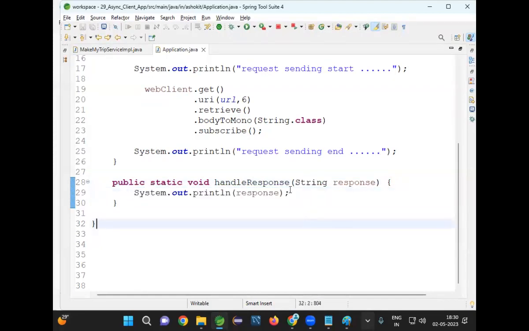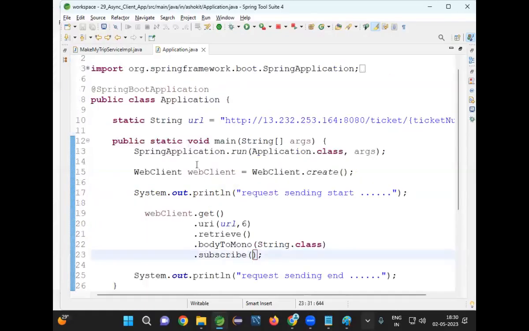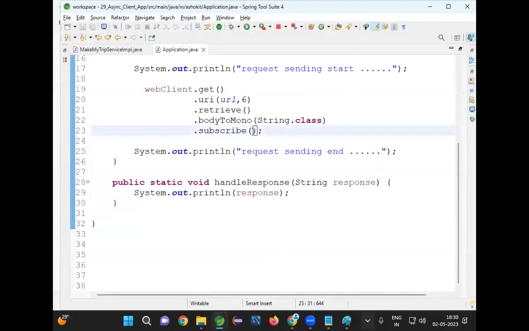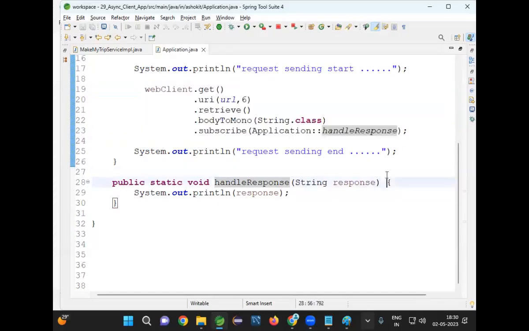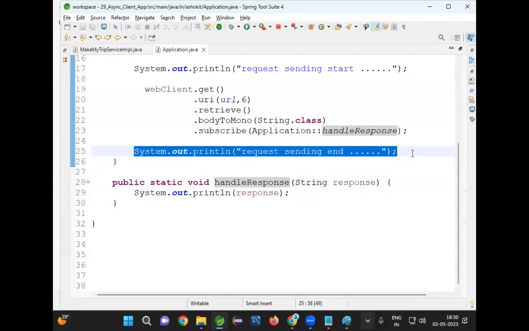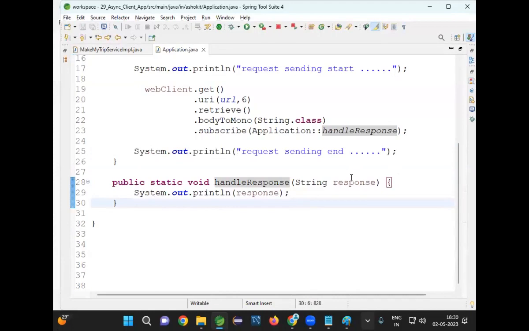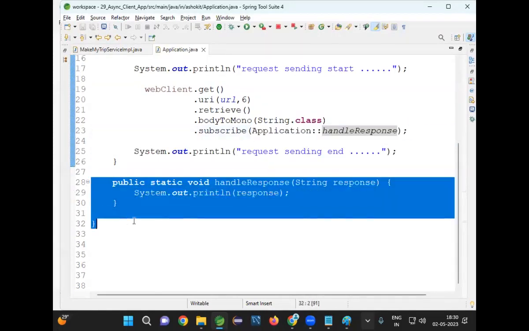Okay guys, the subscribe method is available. For this subscribe method, I'm telling who is my handler. The handleResponse method is available. So dot subscribe(Application::handleResponse). That means once you send a request, you don't wait for the response. You continue your execution. Whatever the remaining code is available, you execute that. Whenever the response comes, then give it to this method. That method will handle the response.